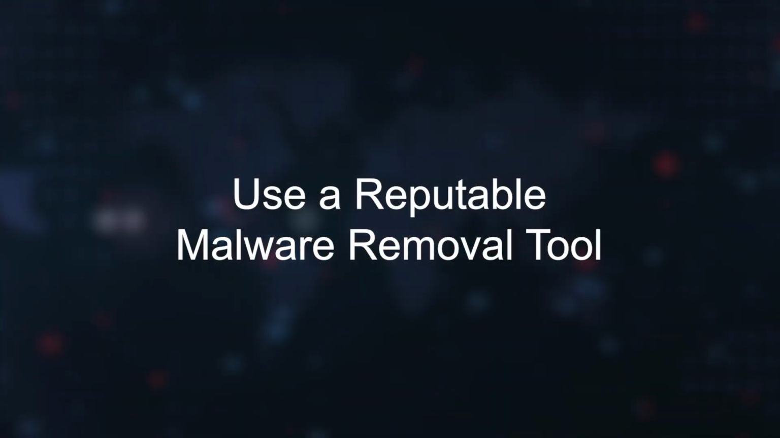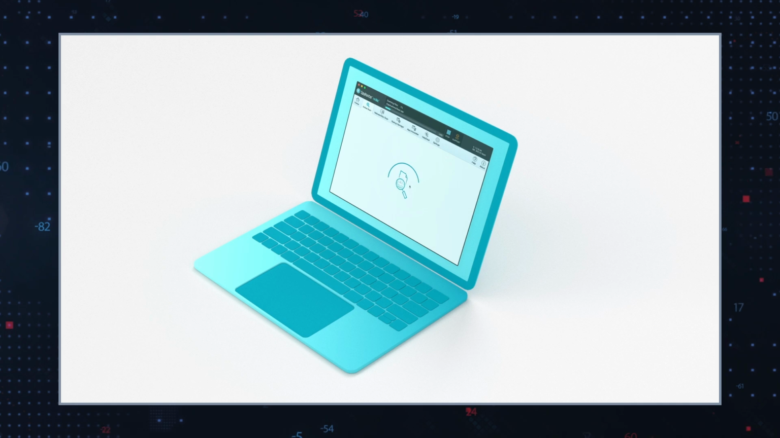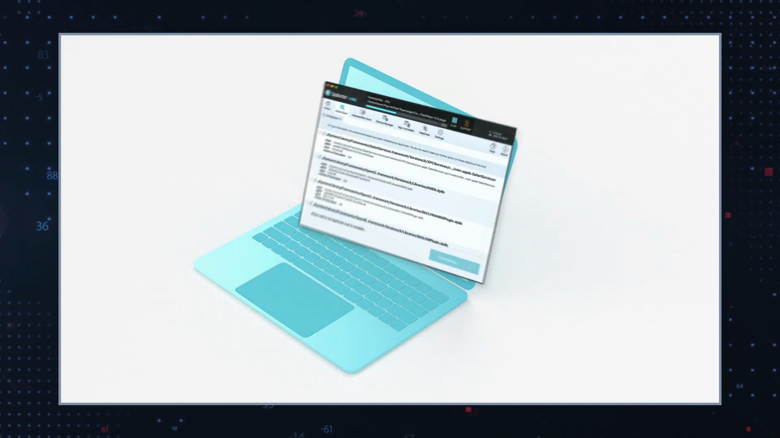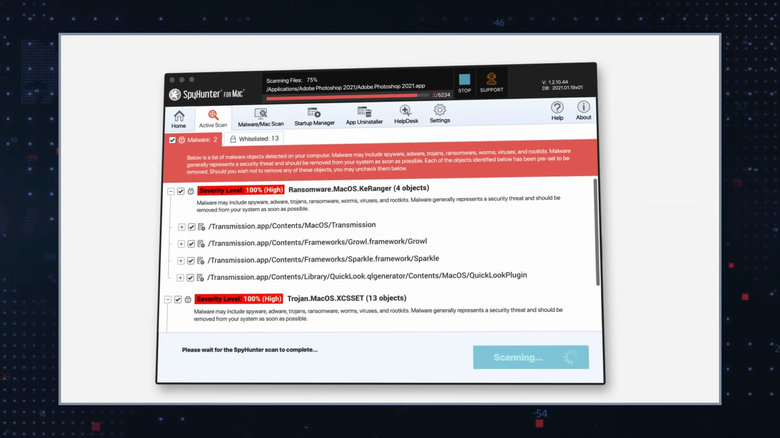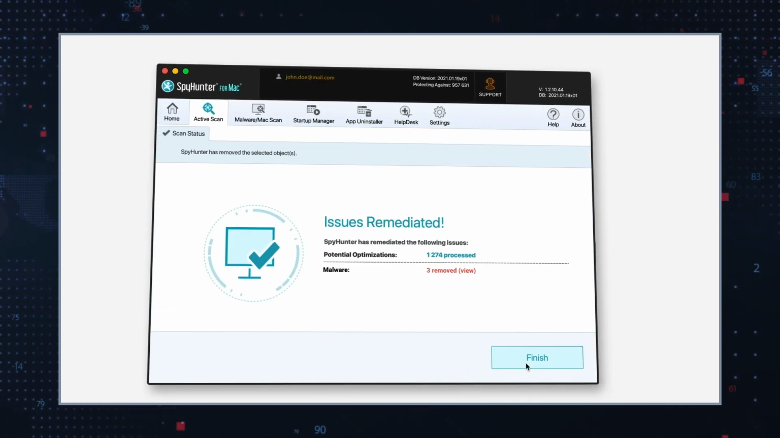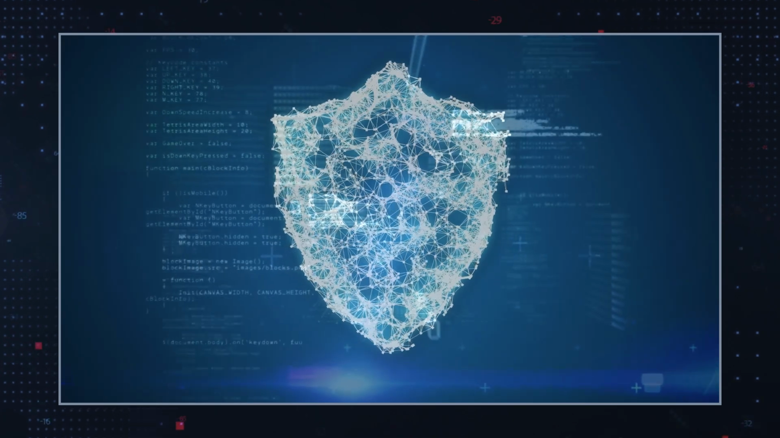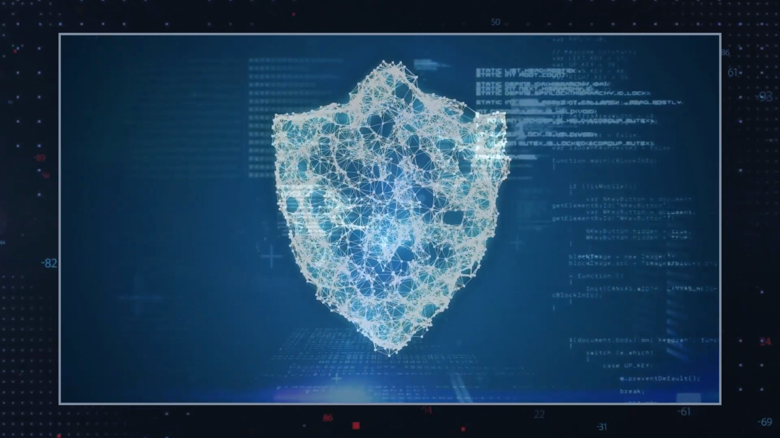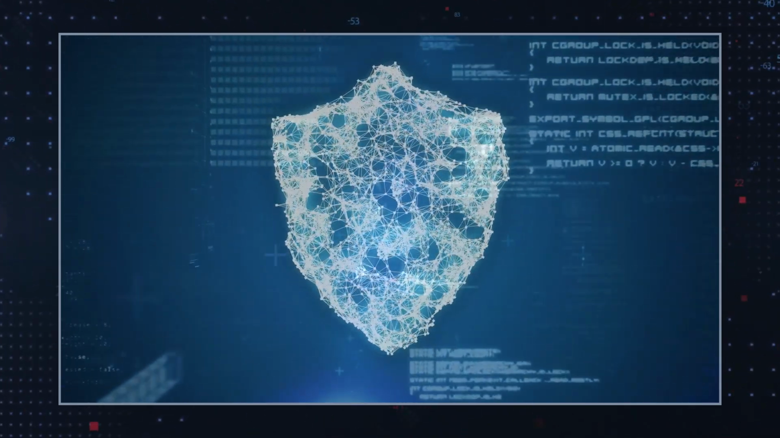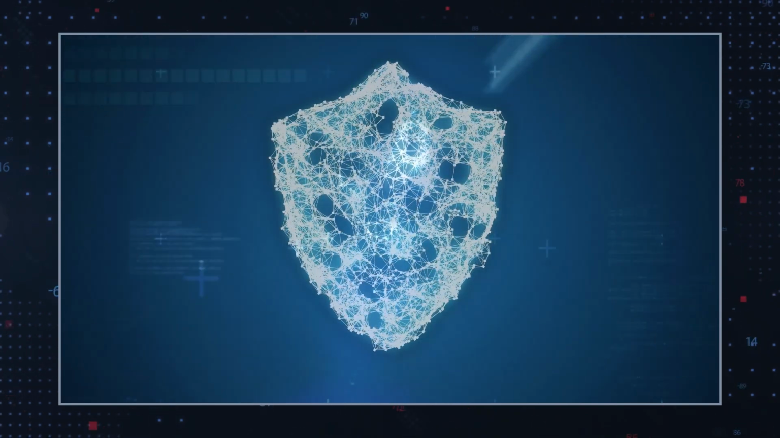Use a reputable malware remediation tool. A strong malware removal tool can provide ongoing protection against potential threats like POSetup. These tools can detect and block adware, PUPs, and malware before they can infiltrate your system, providing an essential layer of security. By practicing safe browsing habits and using reliable security software, you can minimize the risk of encountering POSetup and other questionable software components and keep your system secure.